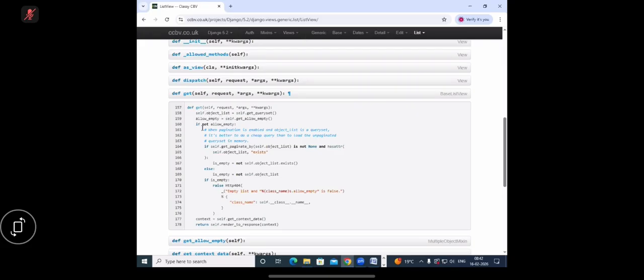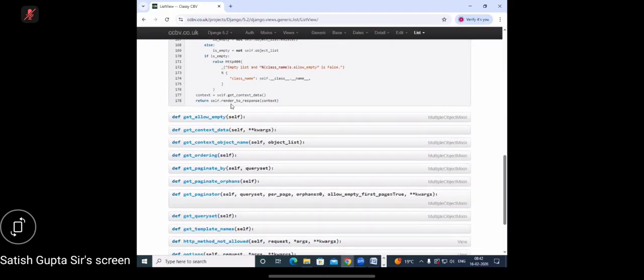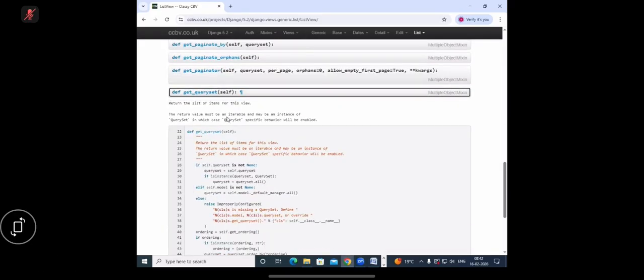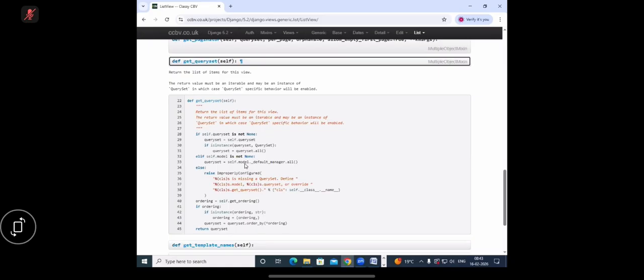Then it checks allow_empty, and if it is empty, it does something else. Otherwise, it generates a response by giving the template class name and self.get_context_data, and the response is generated by the method called render_to_response. Now look at get_queryset: if self.queryset is a queryset type, you call queryset.all(). If self.model is not None, then you call model._default_manager.all(). This code is already written, so you don't need to write the same thing again and again.